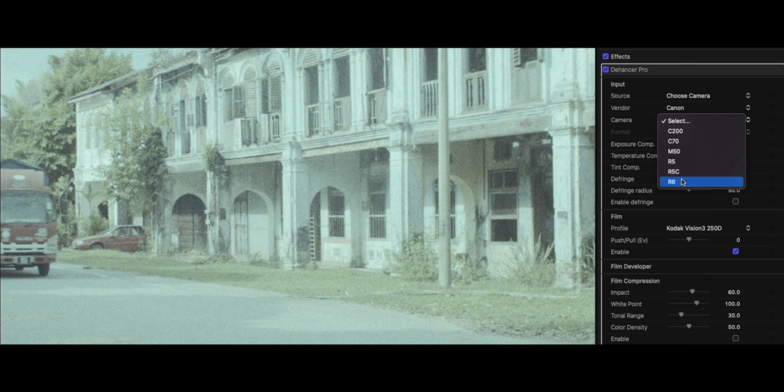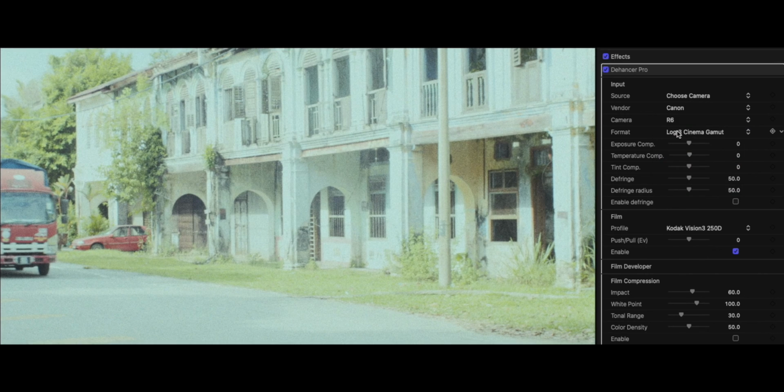Fortunately, they have an R6 here, although if you have an R7 or any other R camera, which you don't see the names here, you can find their profiles here. I'm assuming you can just use them as well, so they'll probably match up pretty okay. So I'm gonna shoot to C-Log3 cinema gamut because that's what I used.